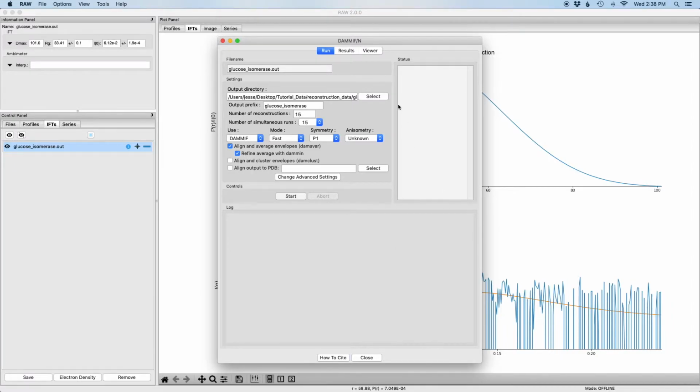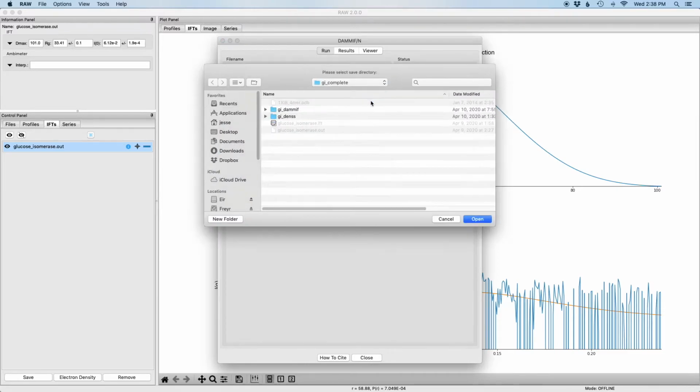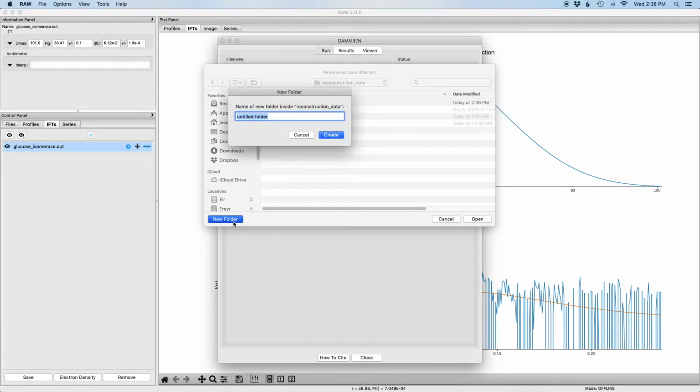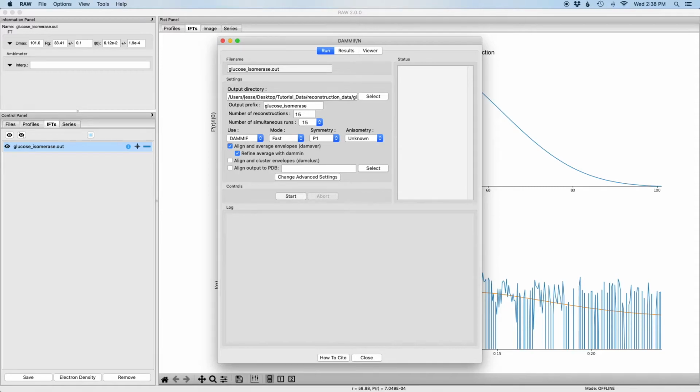So the first thing we're going to do is make a new folder to put the output in. It turns out generating 15 models makes a lot of files. So in the reconstruction data folder, I'm going to make a GI DAMMIF folder, which you can see there. We would next set the number of reconstructions. 15 is a reasonable number to use. We're going to do these in slow mode, which is what I recommend for a final reconstruction for a paper.